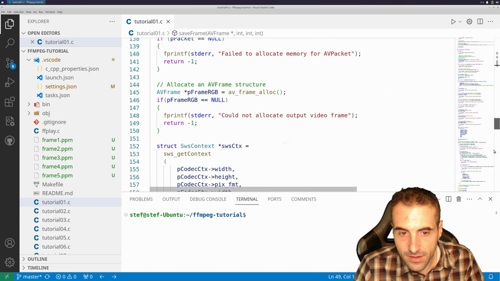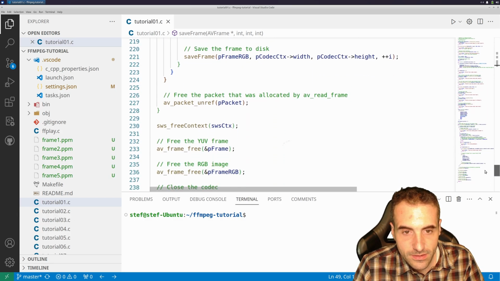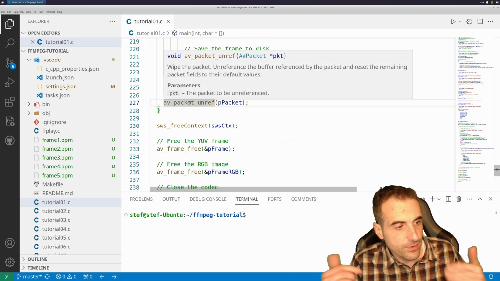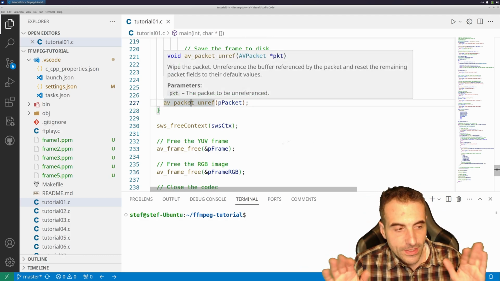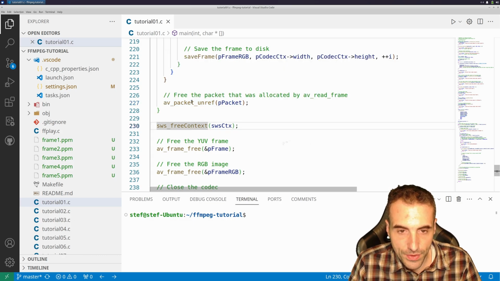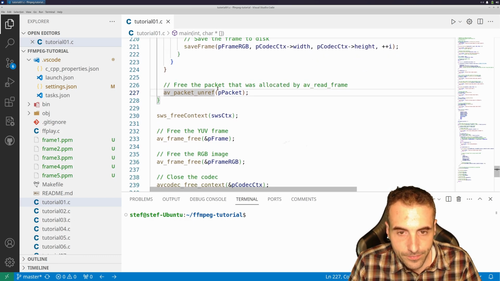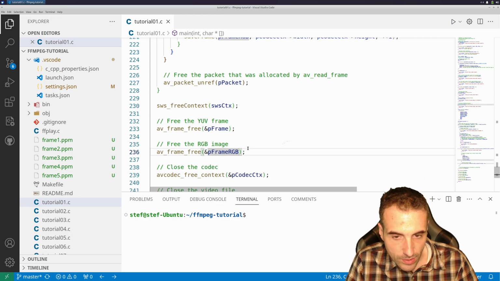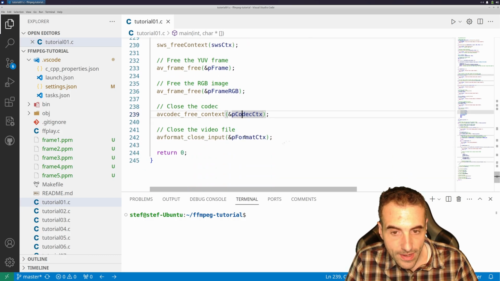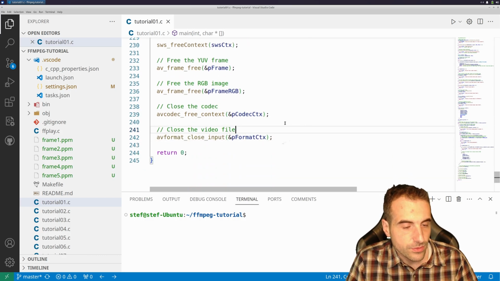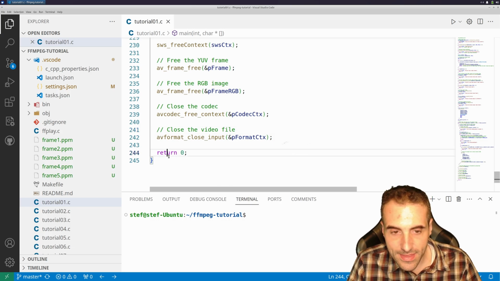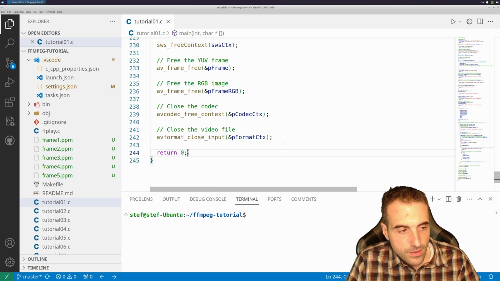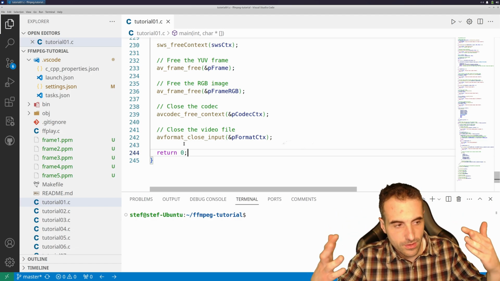As soon as all the frames are done, we are going to unreference and free all the memory dedicated to all the things that we used. So we open the packet and we close it. We close the context, we close the input and the output frame, we close the codec, and we close the format. This is a good manner to avoid memory leaks, and then we return zero. So this is the basic way to work with FFmpeg. The rest will be built upon this knowledge.